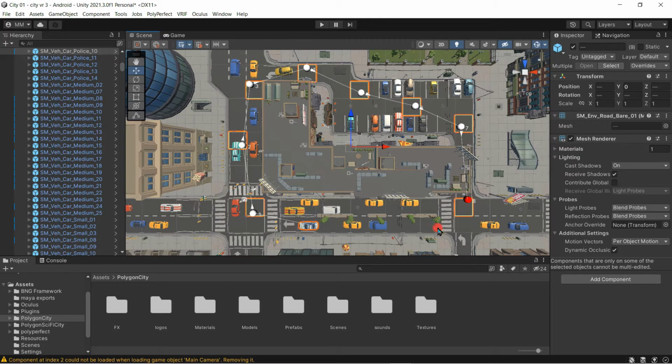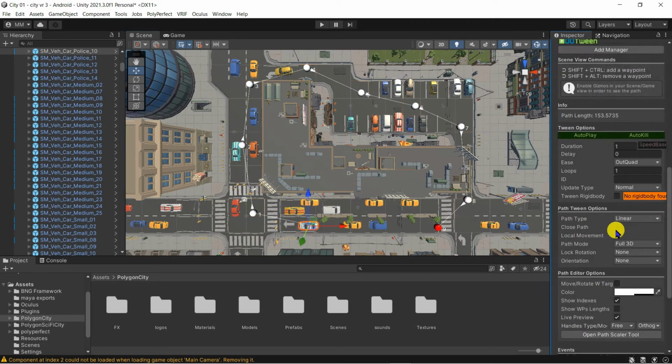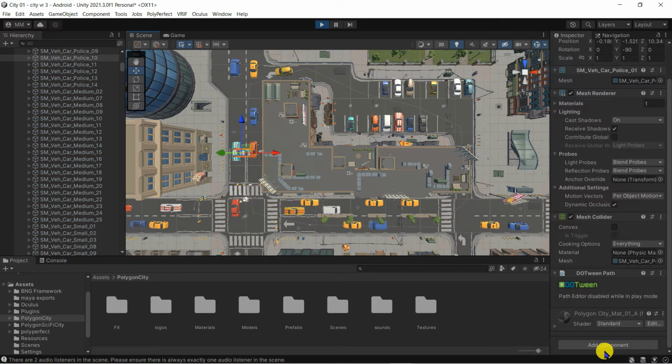If it all goes wrong, you can obviously start again or remove individual waypoints by using Shift, Alt and clicking. To ensure a perfect loop, in Path Tween options, check Close Path. The default loop time is just 1 second, which is going to give us a ridiculously fast car, so let's change that to 10. Before making any additional changes, play the scene and just watch the car animate.